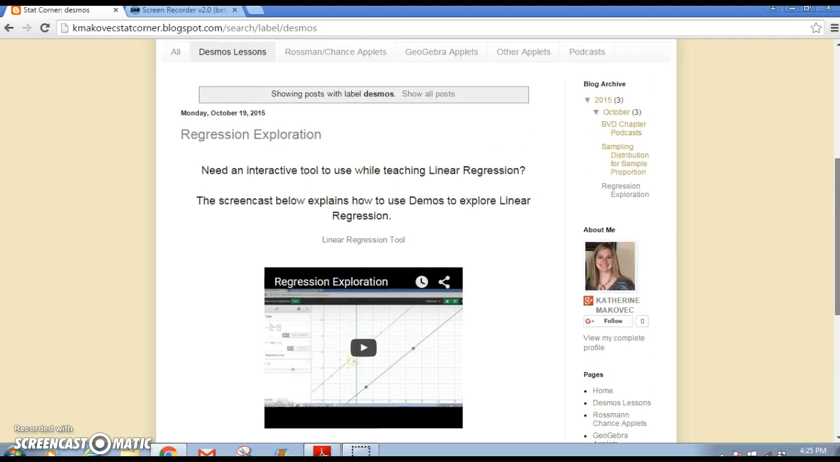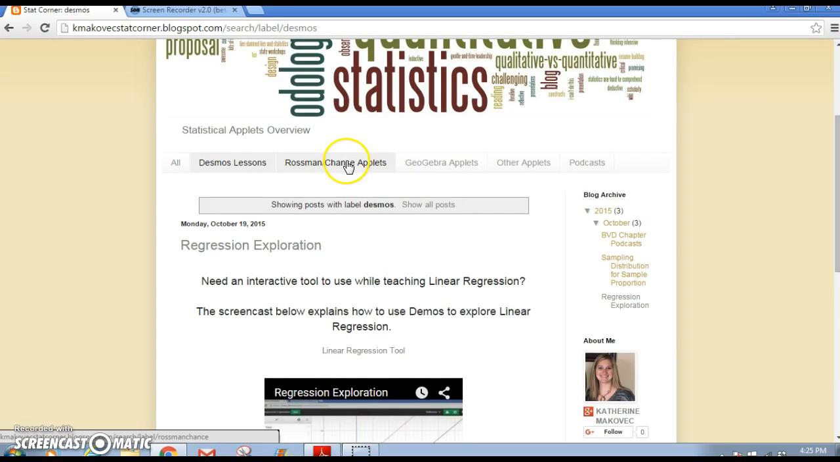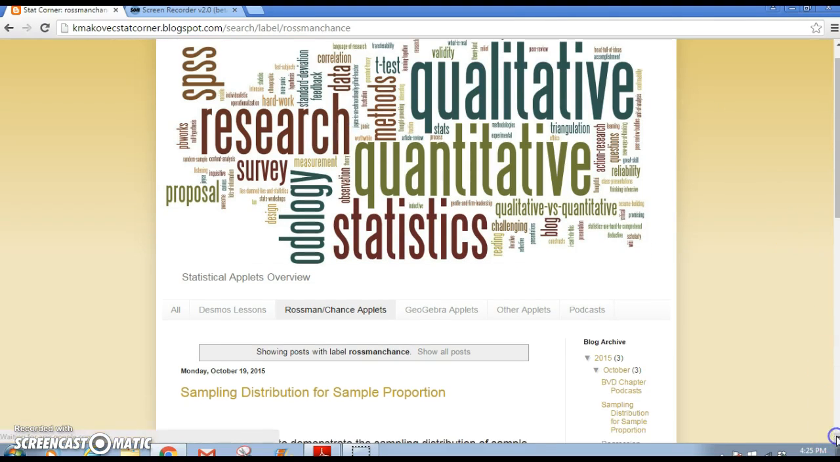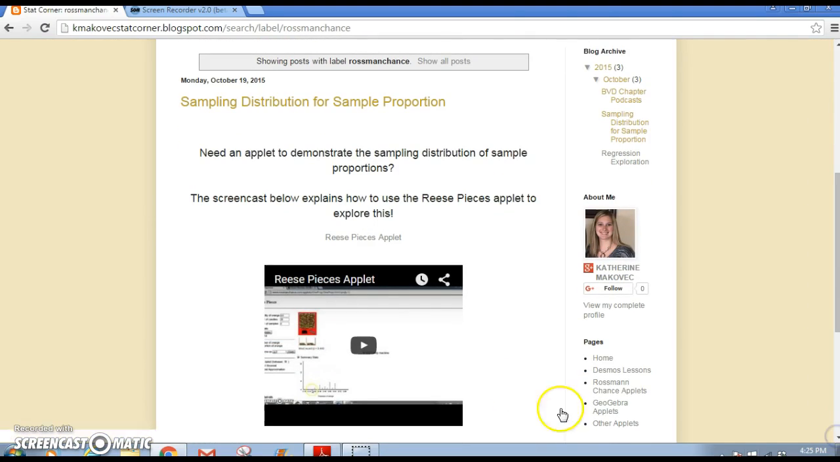Let's see. I also used this applet in class that I didn't create. It deals with taking random samples of Reese's Pieces. So this app back here, you can see this candy machine. I didn't create this, but I created the screencast on how to use it and then posted it here on my blog. I also have the links here so that the teachers can just click them, and that'll bring them right to the applet so that they could use them in their classes.